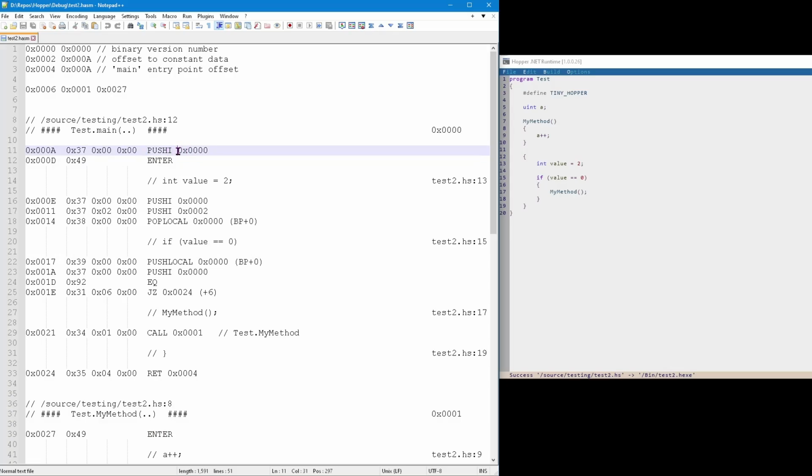Hopper has 16-bit stack frames, so even if it was a byte, it's still going to push 16 bits. If it was a reference type, the 16 bits is the reference, sort of like a pointer, but you can't actually ever get to them, and there's no such thing as a null pointer. Then it comes into my program.